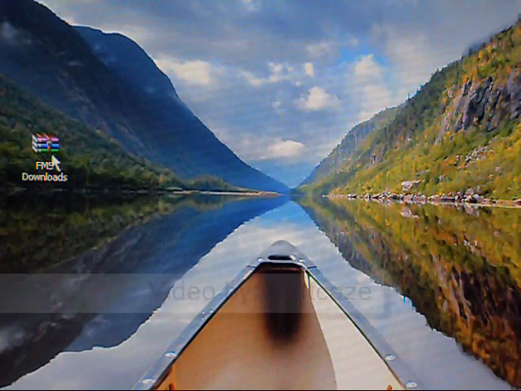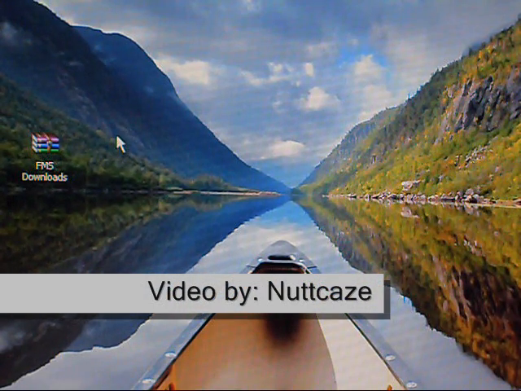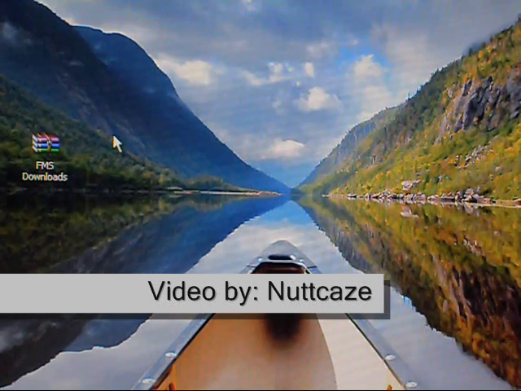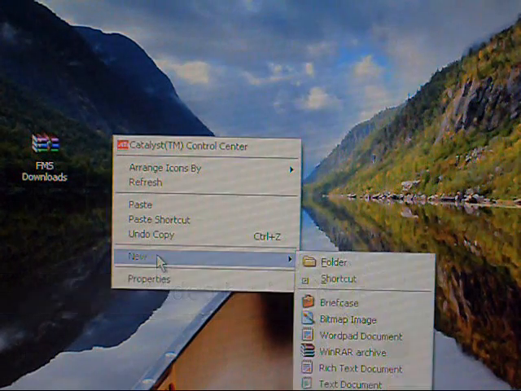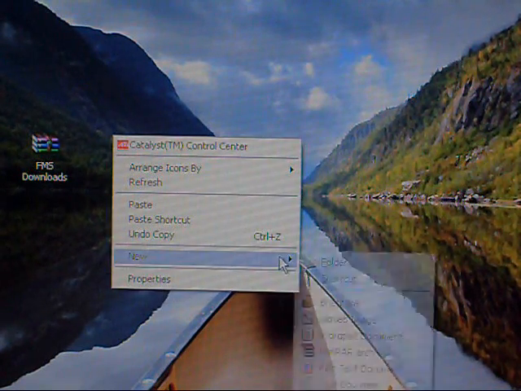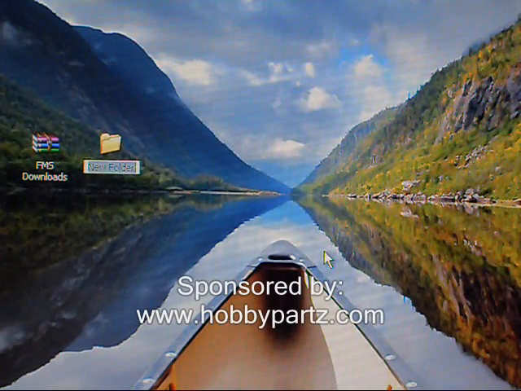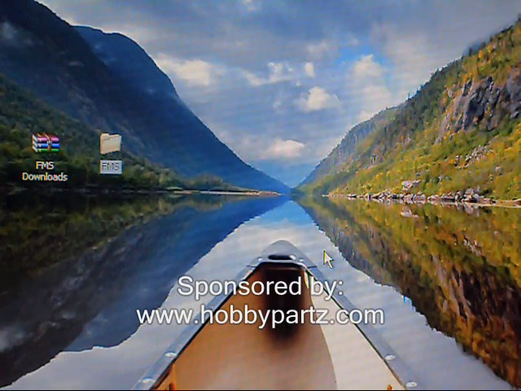Okay, so I got the file downloaded to my desktop. The next thing I'm going to do is create a folder on my desktop named FMS. So just right click anywhere on the screen, go to new folder, and type FMS. And you can actually name it anything you want.